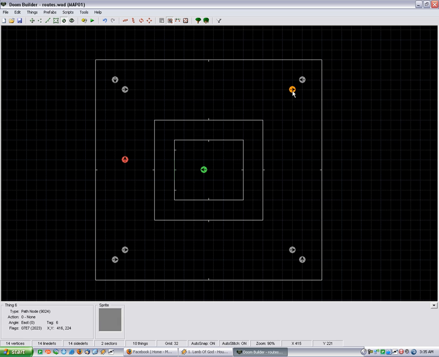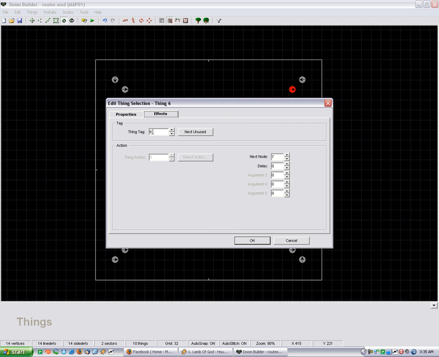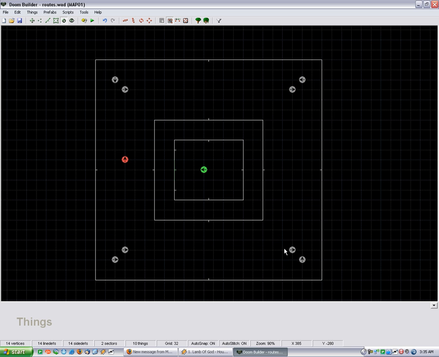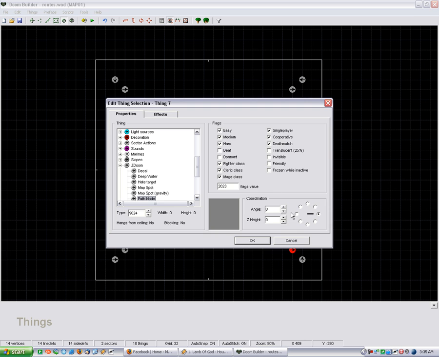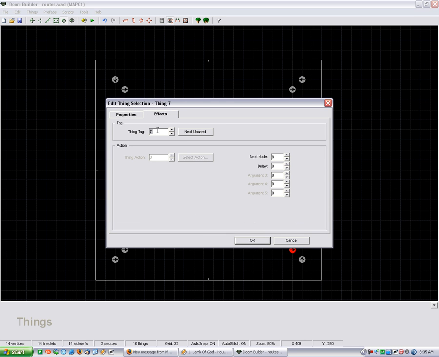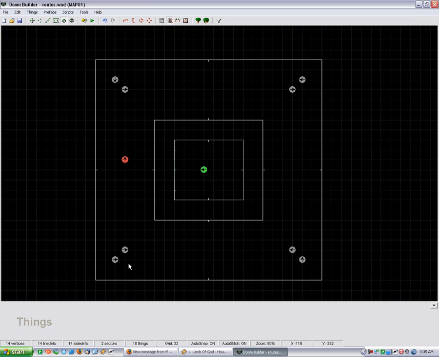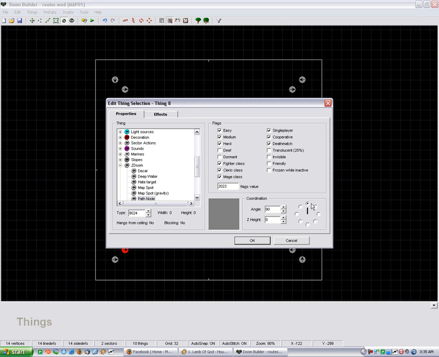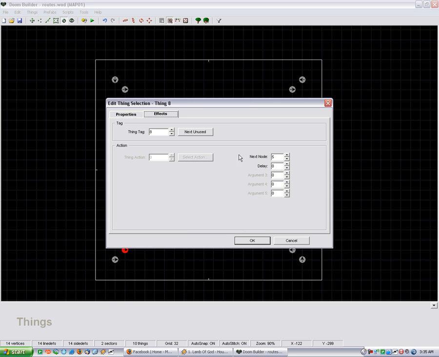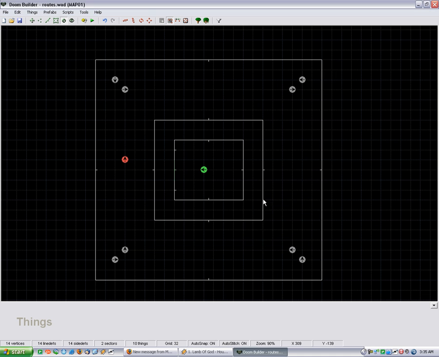I created another path node, went into the effects, thing tag set to 6, next node 7, delay 0. So it goes to the next node, thing tag 7, next node 8, delay 0, and right here, thing tag 8, and then next node 5 so that it repeats the loop.